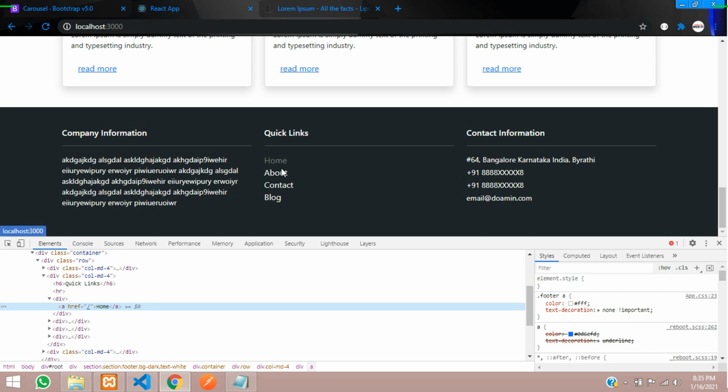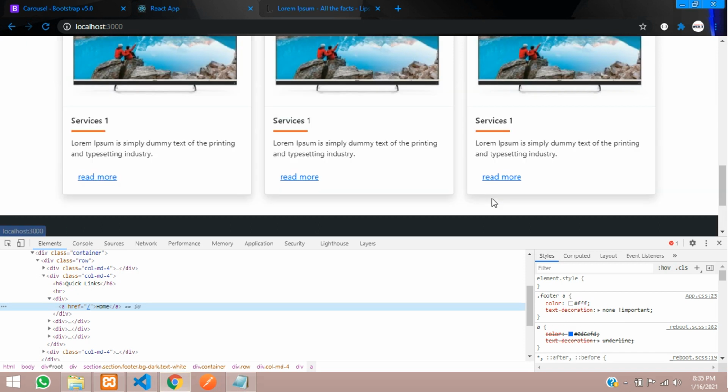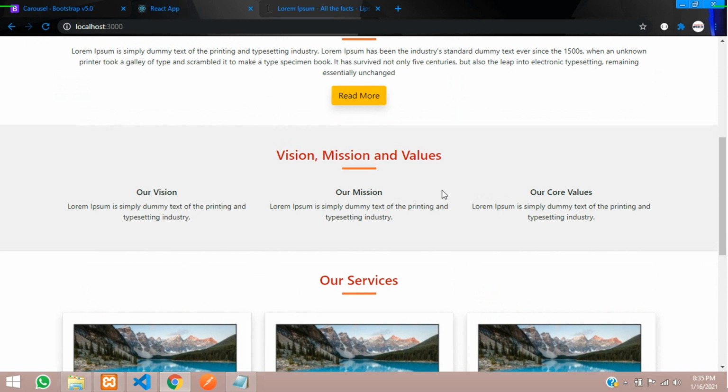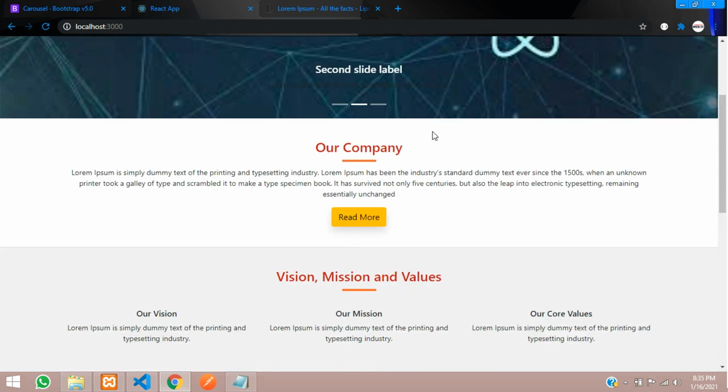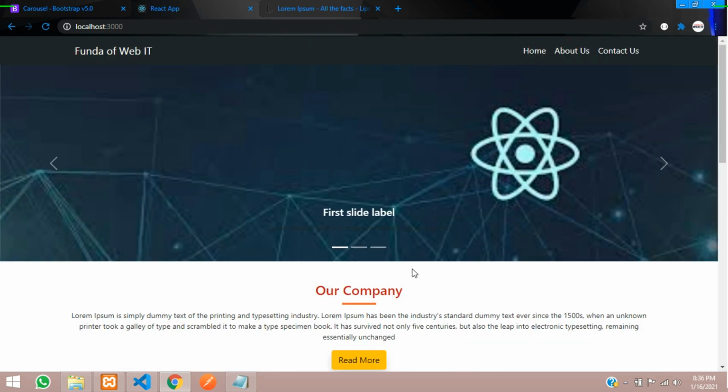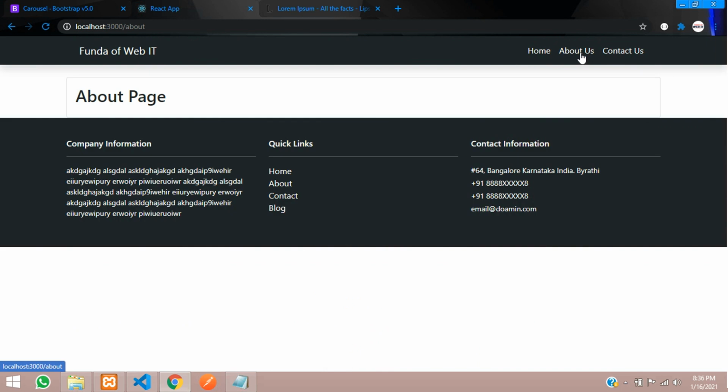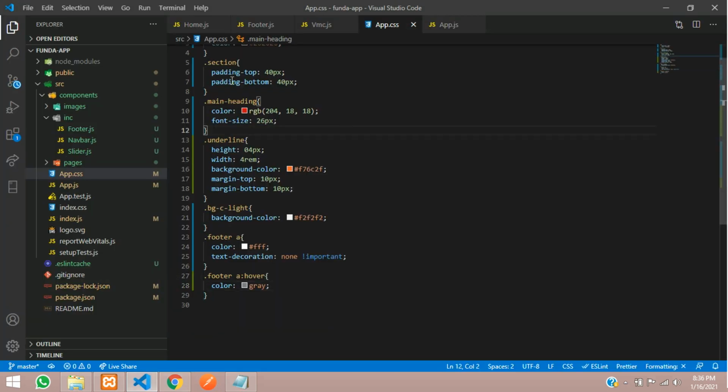So you can see that when we hover, everything is working fine. And let's check out the about us page. So same way you are going to design that. Okay, so guys, as simple, let's get started with that, for which I have already done the code. I'll just paste and explain it to you. Very simple. So let's go to the about us page.